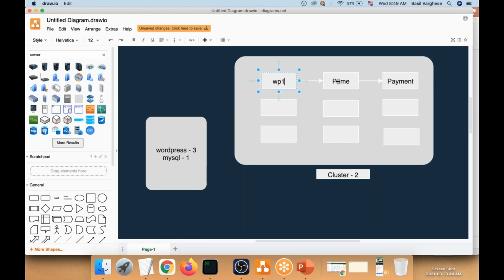WordPress 1, WordPress 2, WordPress 3. So like that, it would give you 3 WordPress containers, and I want to create 1 MySQL container. So I want to create a total of 4 containers inside the Kubernetes cluster that I just created. This is what I am going to do.